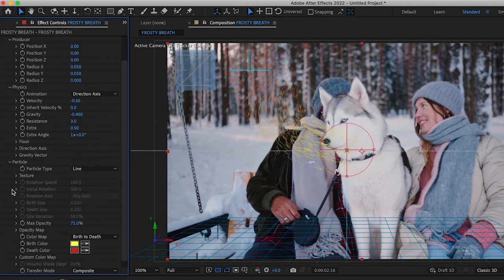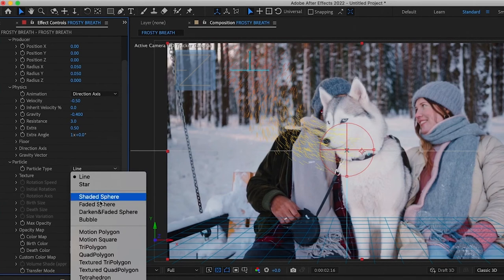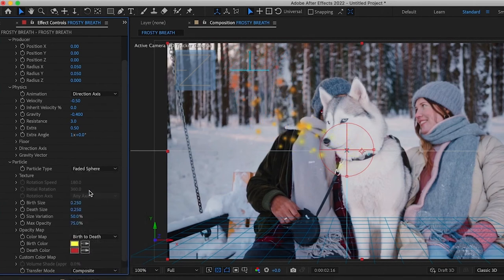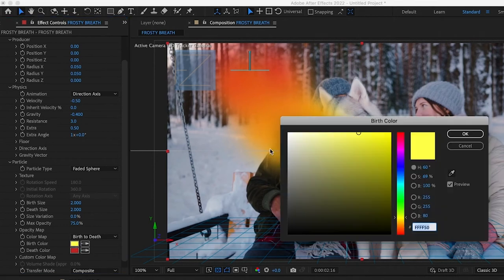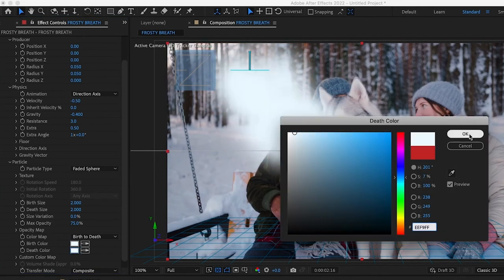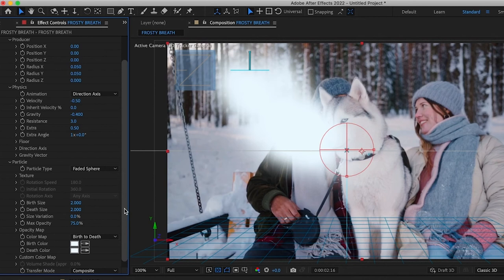And if you untwirl particle, we'll change the particle type from line to faded sphere. And we'll change the birth size to 2 and the death size to 2 as well, so it's the same size as it gets created and dies. And then we'll change the variation to 0. Then you can change the color. You can do probably off white with a little blue tint maybe. We'll copy the hex code and go to the other one and paste it. So you got something that looks like that.